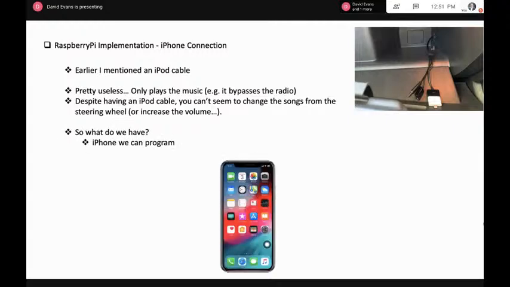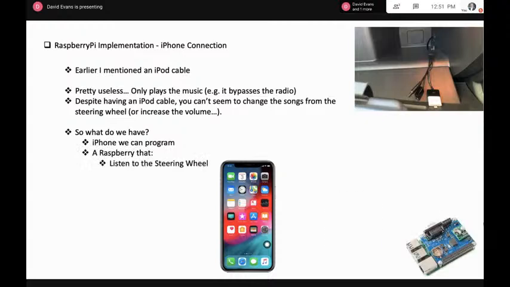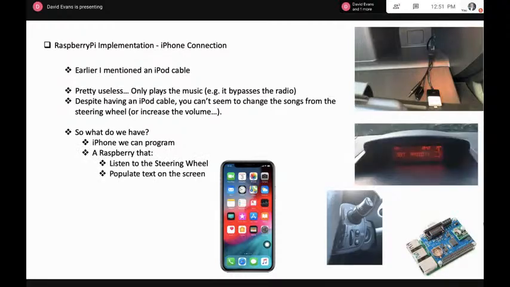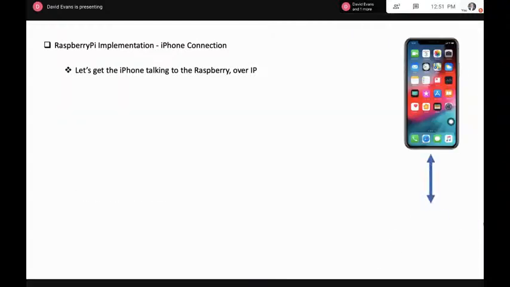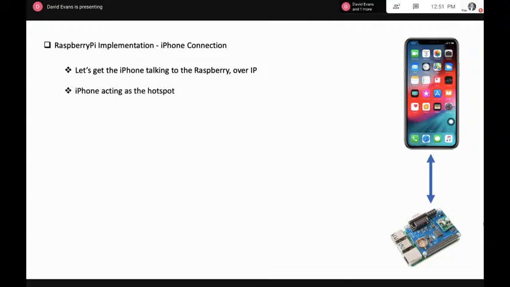So what do we have? We have an iPhone we can program. We have a Raspberry Pi that can listen to the steering wheel and populate text on the screen. Let's try something. If we can get the iPhone talking to the Raspberry Pi over IP, with the iPhone acting as the hotspot, another quite useful thing is that if the Raspberry Pi has a connection to some small hotspot like your phone, it lets you SSH into it, and that can be quite useful, especially if you need to do some very quick changes.